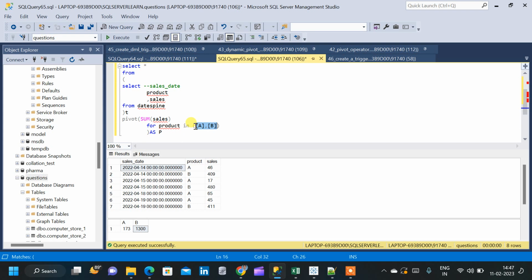In such cases, we have different methods like dynamic pivot, or another method using a coalesce function to print the distinct output in the similar format which we require and copying it to the pivot function. That we will see in another video.